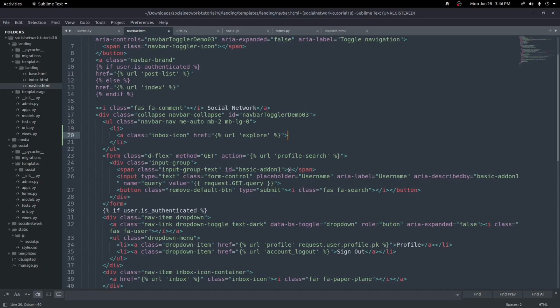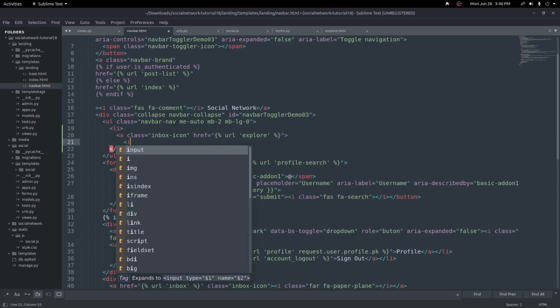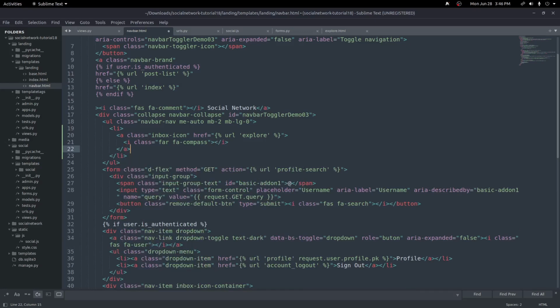And then inside of this a tag, we'll go ahead and create an I tag. So I'll do an I class. This will be far fa-compass. I already looked this up in advance, so I know what this one is. It's just a little compass icon in Font Awesome. Close off the I tag, close off the a tag, and I think that should be it. Let's go ahead and save that and try it out.